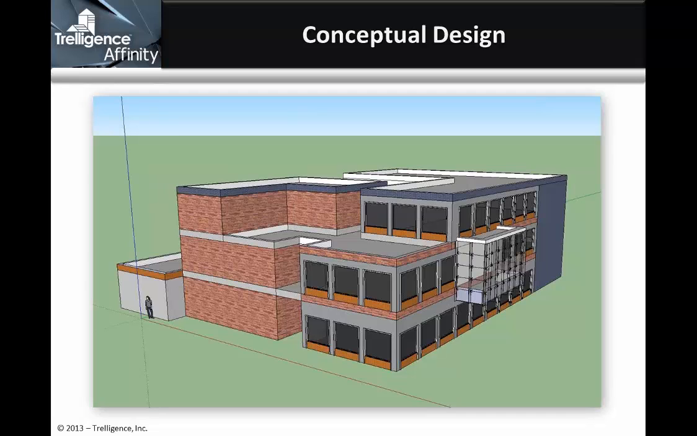So you can take your SketchUp model, bring it into Affinity, and take an Affinity model and bring that back into SketchUp to further redo the modeling or maybe render the building for a presentation.